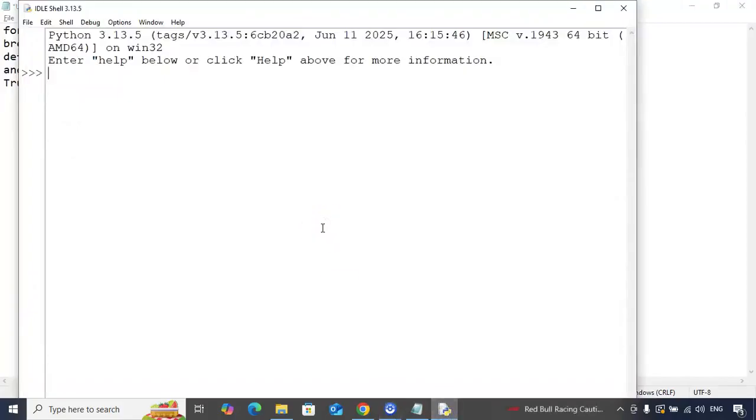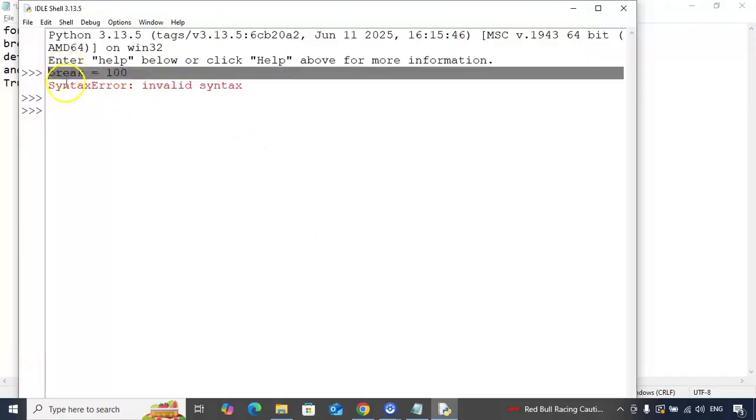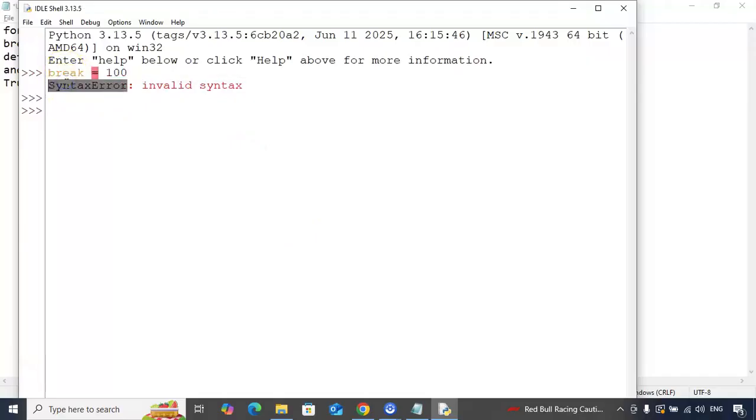As we know, we cannot use any keyword, let's say break, as a variable. We saw this. If you try to use a keyword as a variable, it gives an error. So that's what it means when I say that a keyword should be used only for the particular purpose for which it is reserved. It should not be used for any other purpose.